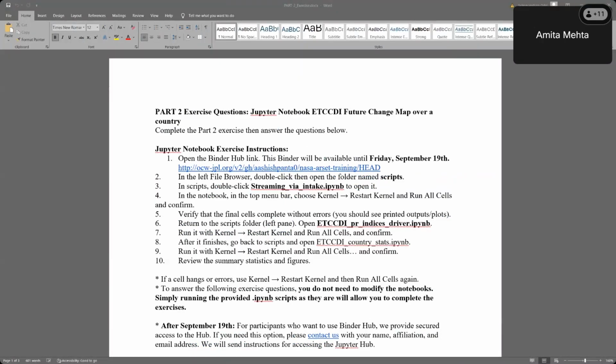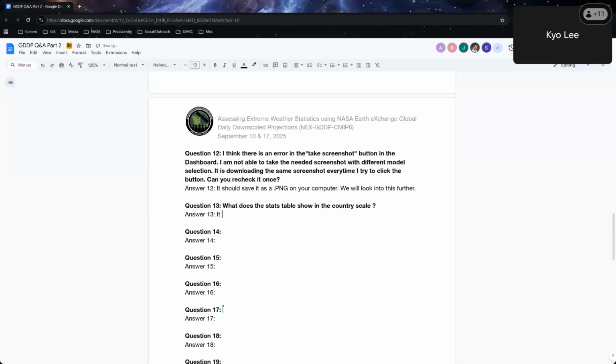Okay, there is one question about what the stats table shows in the country scale. The stats table shows the summary statistics of the values that are plotted on the map. So is it area averaged over the country? It's from all the values just plotted. Yeah.